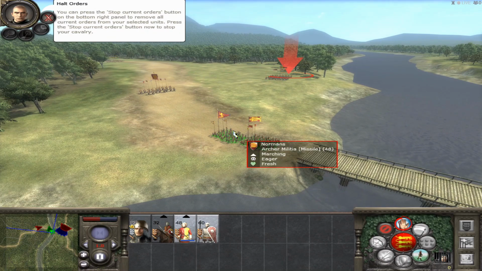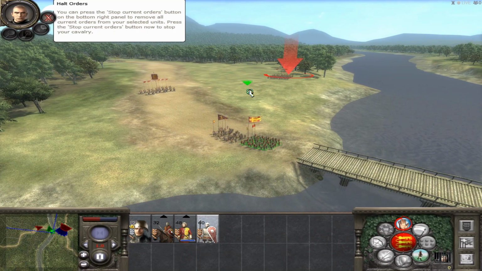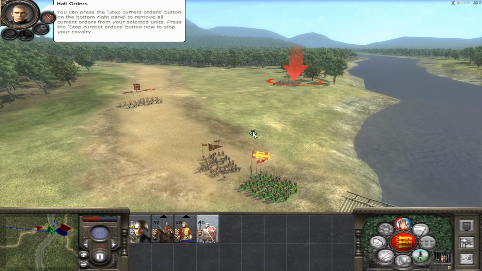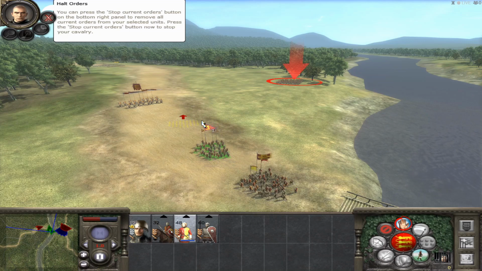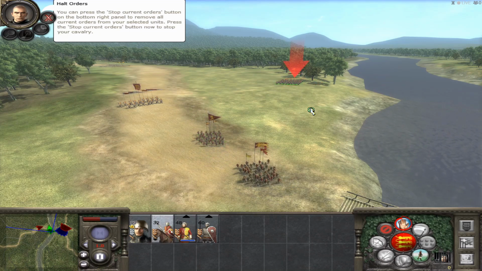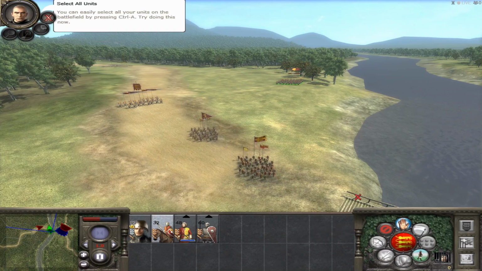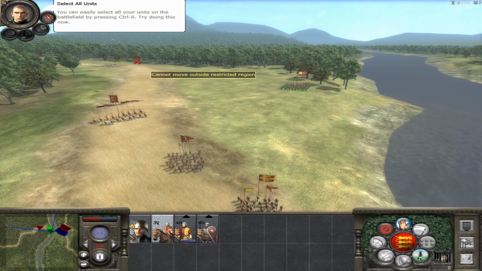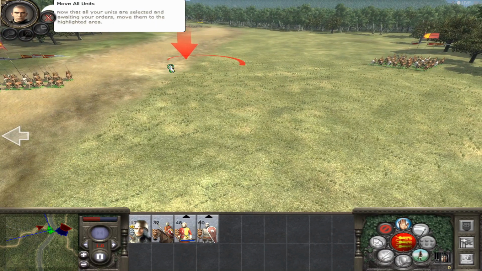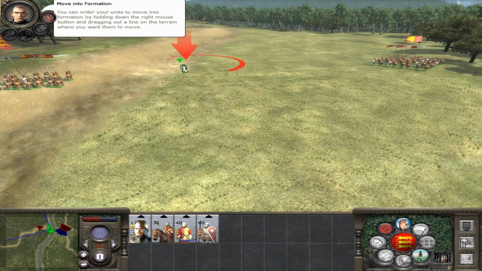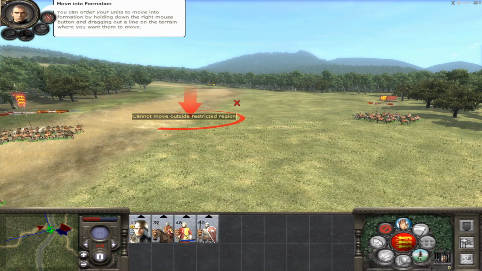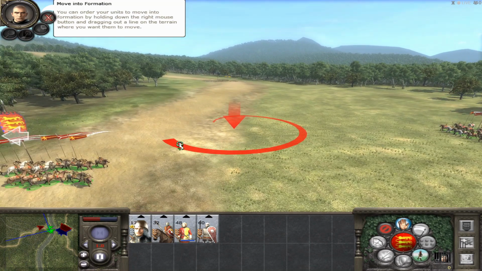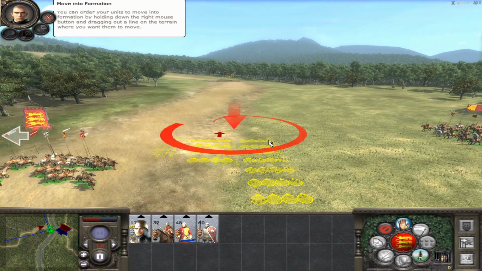You can press the Stop Current Orders button on the bottom right panel to remove all current orders from your selected units. Press the Stop Current Orders button now to stop your cavalry. Oh. You can easily select all your units on the battlefield by pressing... Now that all your units are selected and awaiting your... You can order your units to move into formation by holding down the right mouse button and dragging out a line on the terrain where you want them to move.